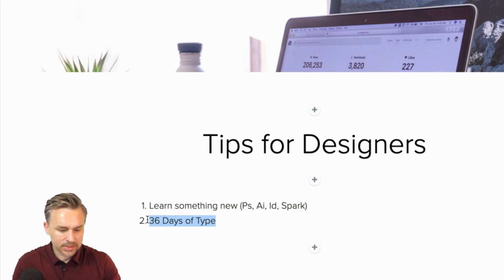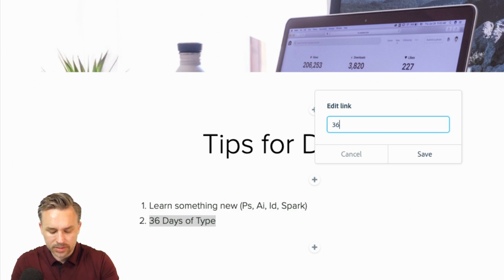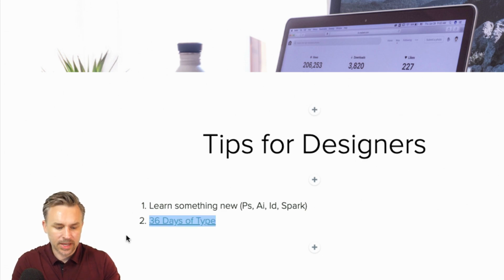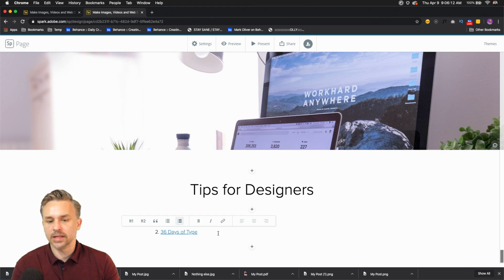Right in here, by the way, selecting this text, we can add a link. So right in here, 36daysoftype.com, saving that. And now we can go ahead and visit this link, right? So again, just adding some references.